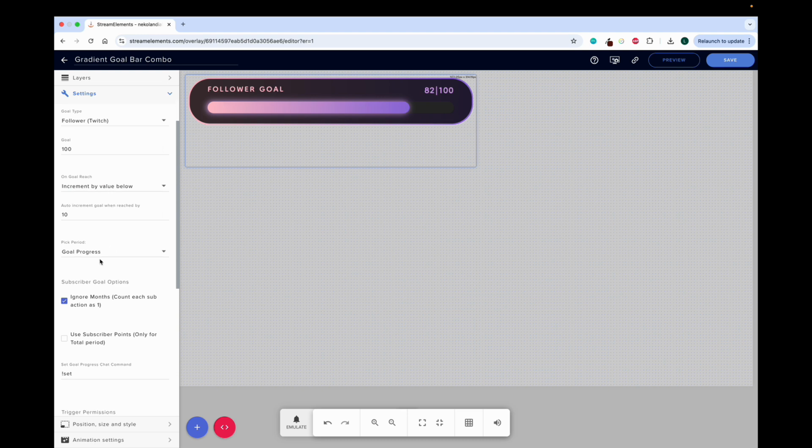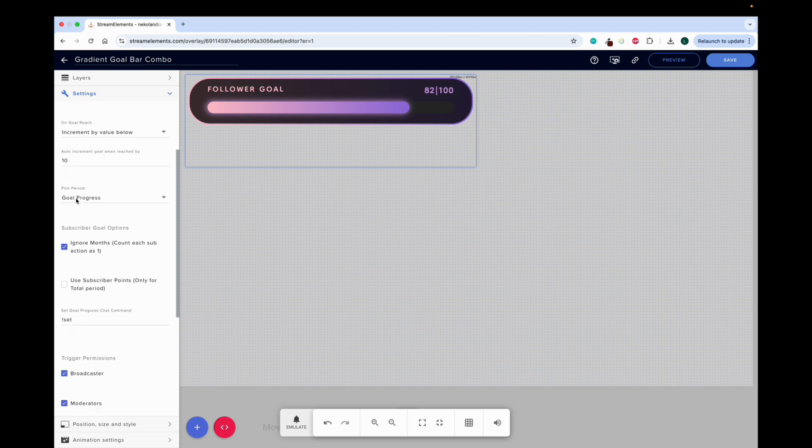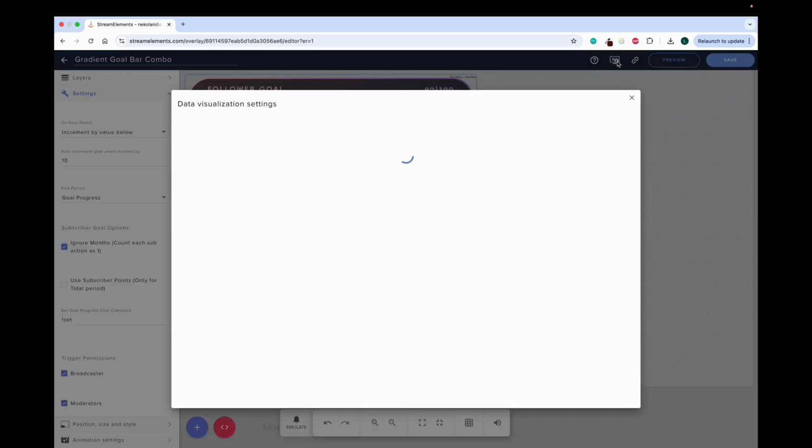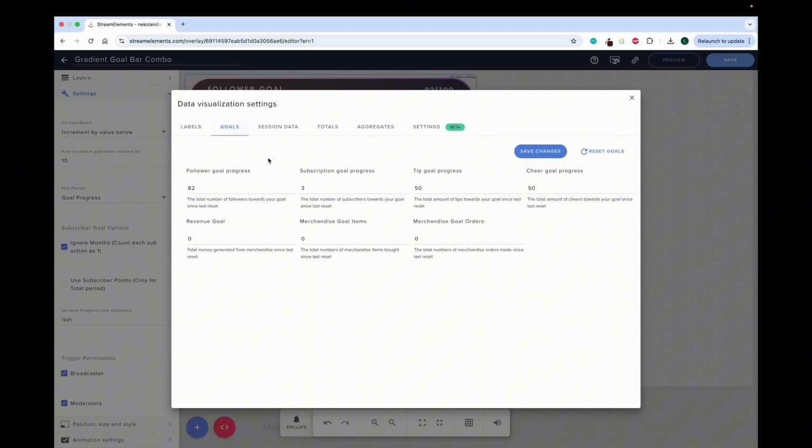This period option lets you choose the time frame that the goal bar measures. So you have the current stream, past week, past month, or total all time. And then you also have this goal progress option, which is essentially a custom time frame. And you can use the session data goals tab from StreamElements to reset your goal whenever you want to back to 0 or any number that you need.